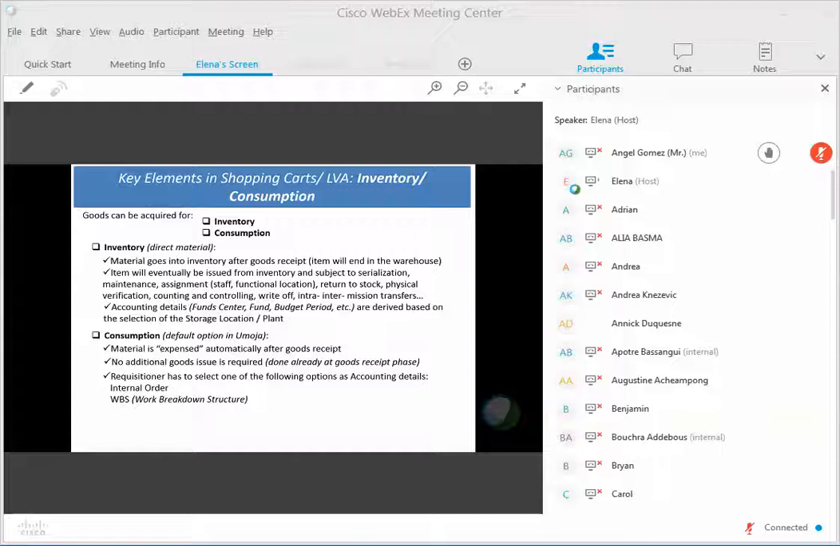And then the requisitioner will have to select one of the following options as accounting details, either if it's going to be funded by an internal order or a WBS, a project, basically. And it's very important because this decision, whether to acquire items for inventory or for consumption, is to be made at this stage, and it's not reversible. Meaning that if you create a shopping cart and then you realize that there was a mistake, you cannot amend it at the stage of the goods receipt or later on. What you have to do is to delete the shopping cart that is incorrect and create one from scratch. That's why it's a key element in the shopping cart.